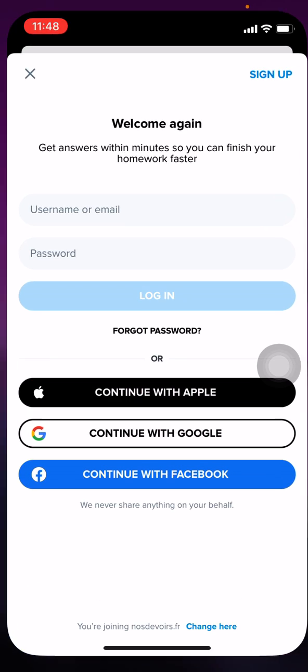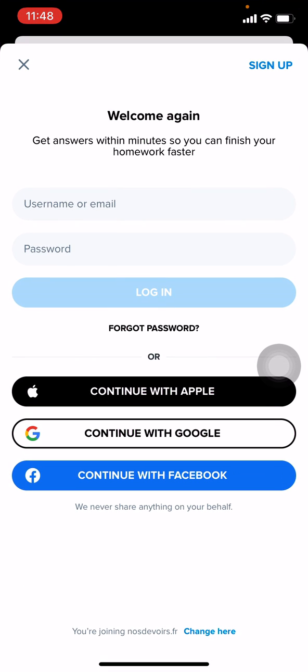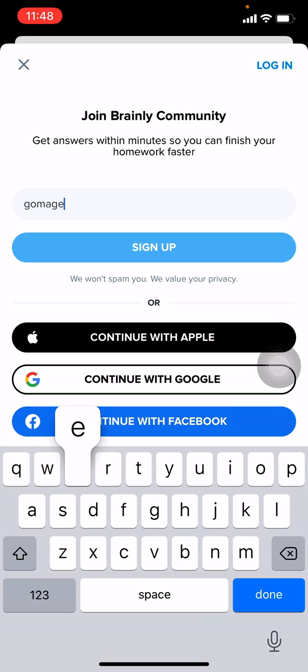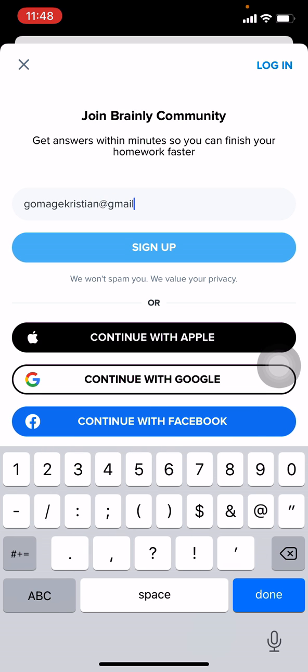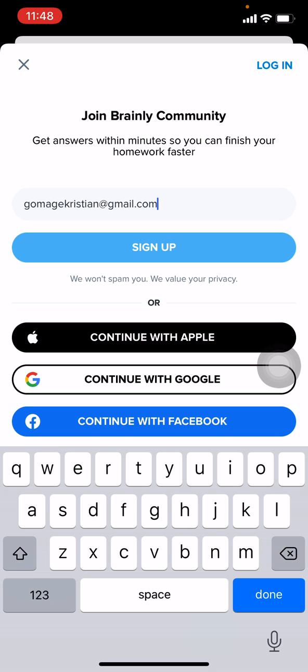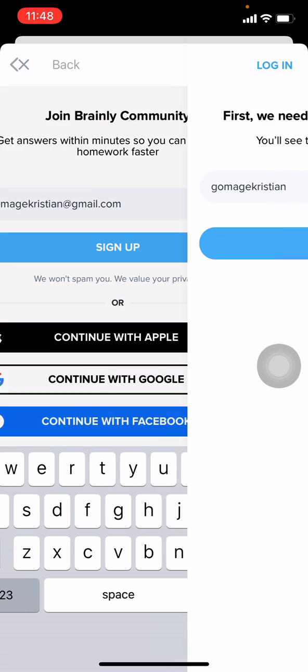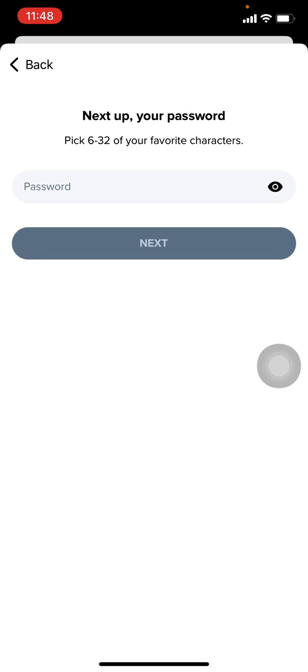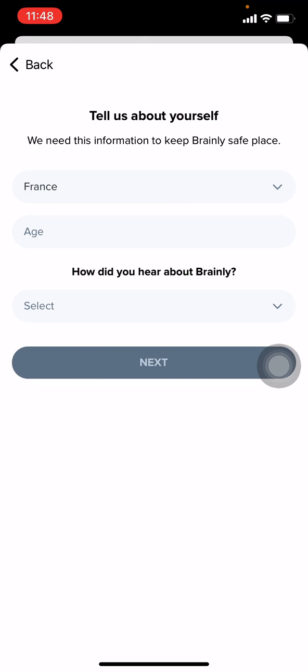Here we go. This appears. Now tap on sign up on the top right corner. Here you have to fill up your email. After you are done, you can tap on sign up on that blue icon. Now tap on next. Now you have to pick a password for your Brainly account. After you are done, you can tap on next on that blue icon.